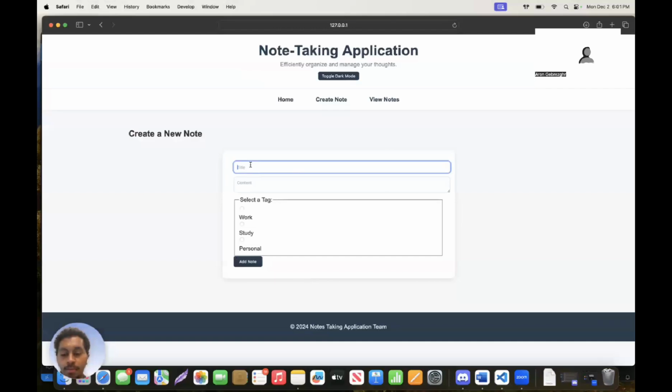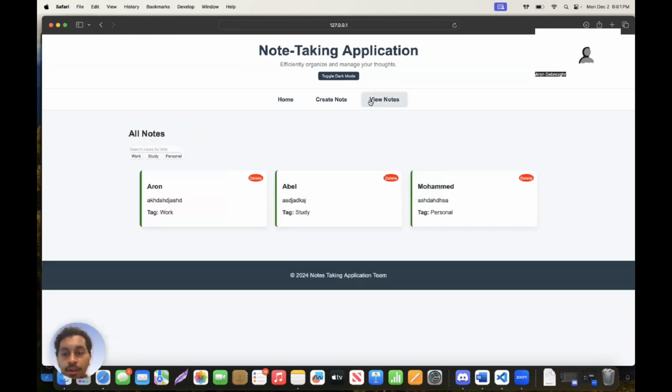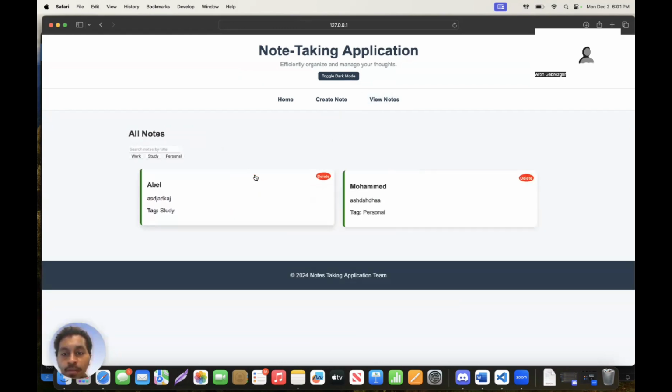Let's add my other lab partner, Able, with random study notes, and then I'll add my other partner with random personal notes. Add the notes, view notes, they're all here. You can delete them. Let's say I want to search for Able, boom, right here. So that's what I did for phase two of my project. Thank you guys for watching.